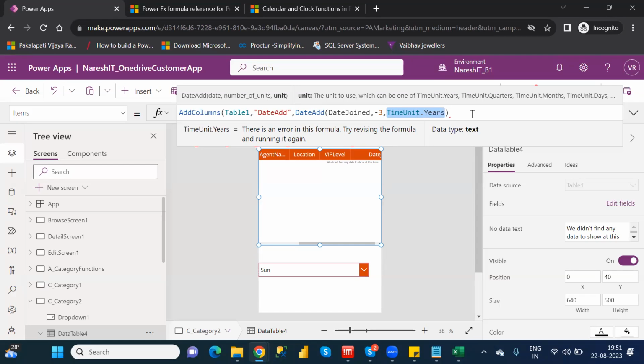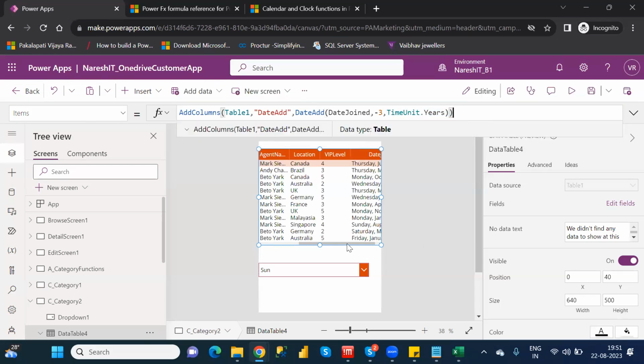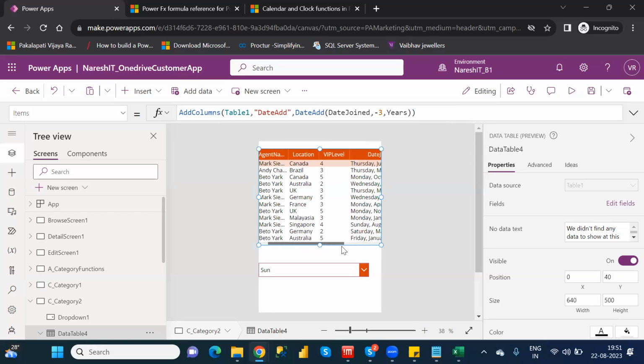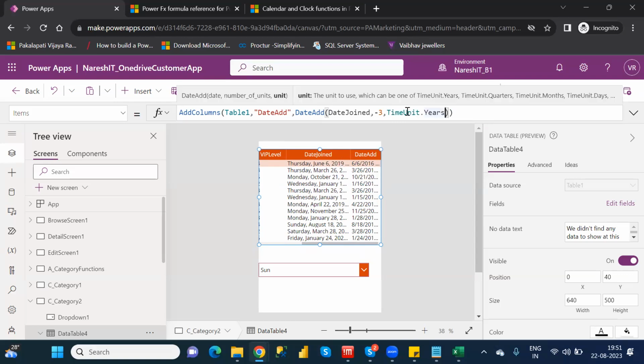Let's see. Close the bracket. See here. Actually, what is the year here? 2019. If 2019 minus 3, what will happen? 2016.